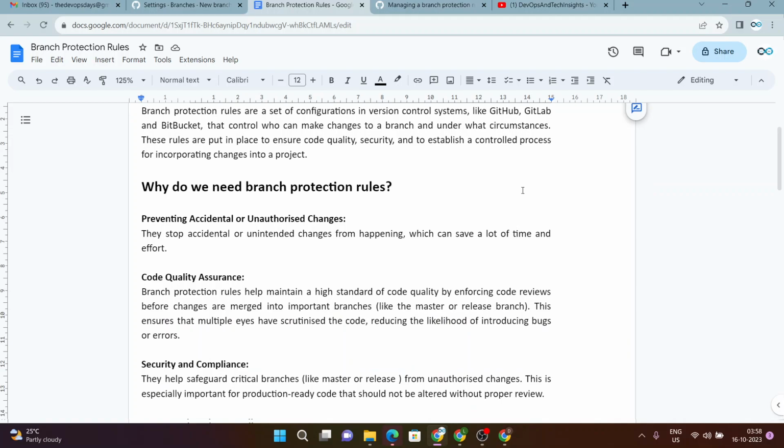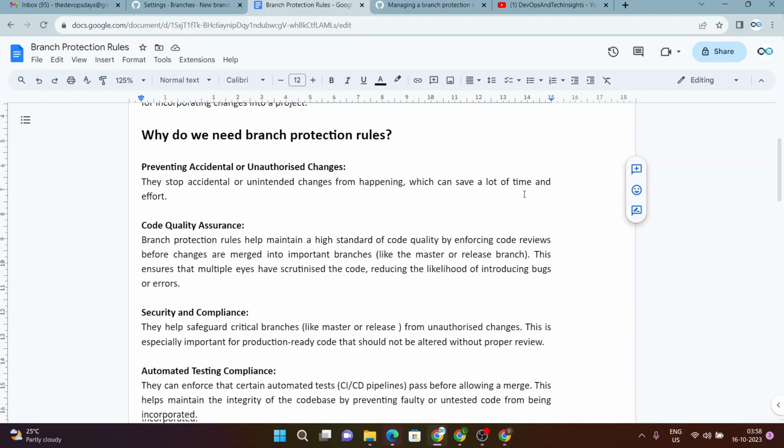So why do we need branch protection rules? To avoid unauthorized changes and bad commits. Once code is committed to the branches, if it is causing some issues, it takes a lot of time to revert, a lot of time to debug what is causing the issue, and a lot of time to fix the code. So before committing code into the critical branches, we need to properly review and test it, and check all code quality checks.